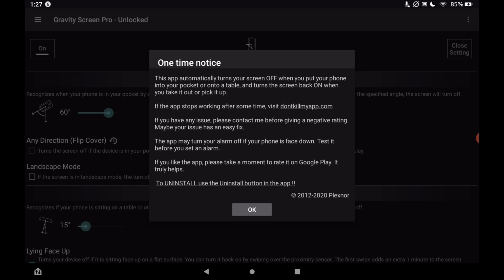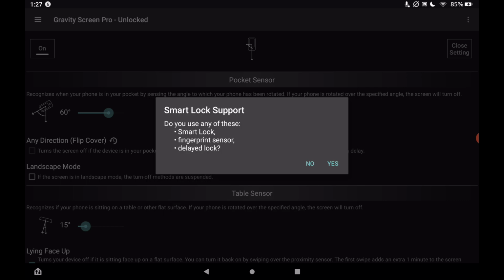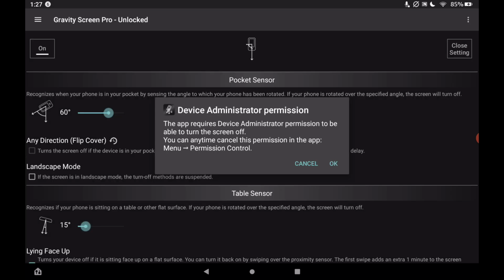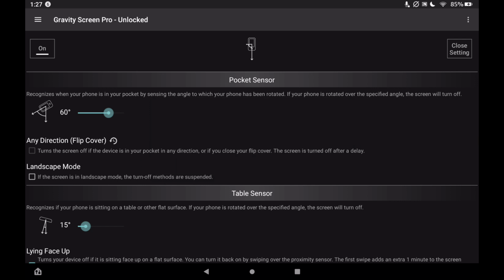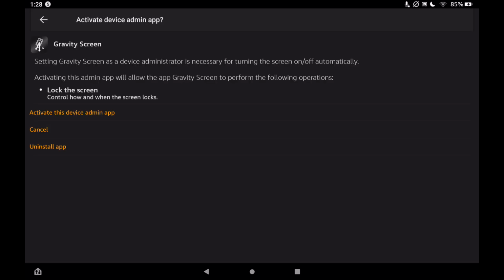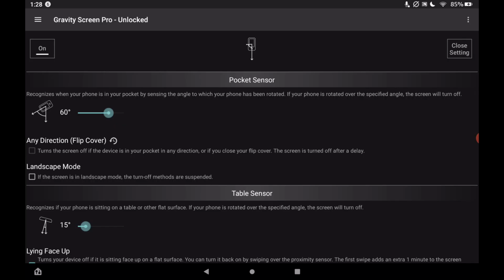So we're just going to tap on okay here. And here we're going to tap on no because our Amazon Fire tablet does not have any of these. And this pop-up says device administrator permissions is needed for this to work. So just tap on okay. At the bottom here, you just want to activate this device admin app. All right, so that is done.